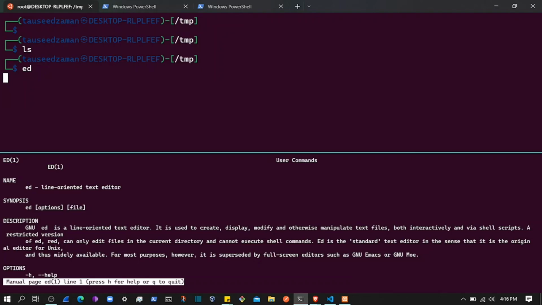So now let's say I want to add something to this file. Currently I don't have anything, so I will just type something. To add content, we need to press A and hit enter. Now we can write anything. So let's say hello world. This is all about ed command and Linux.